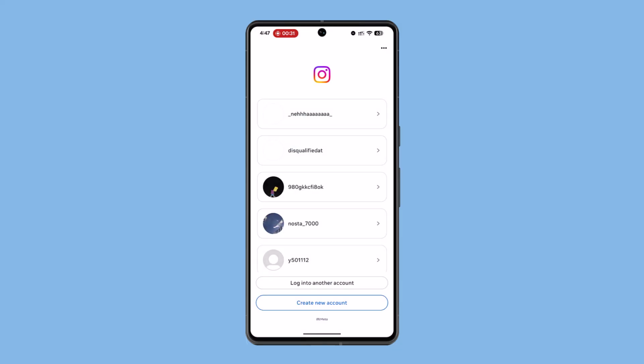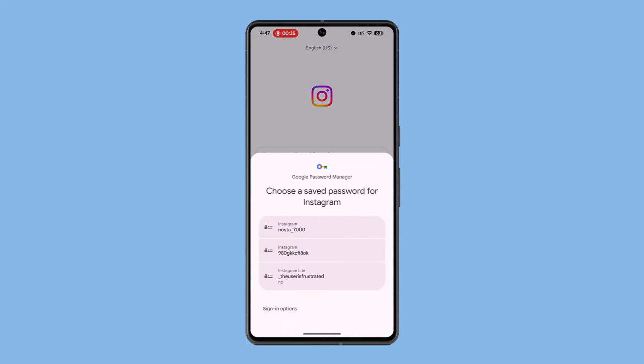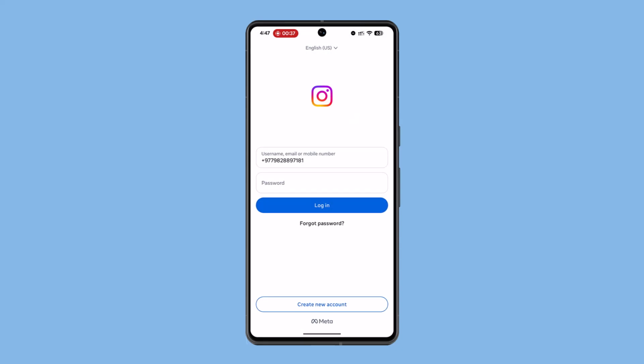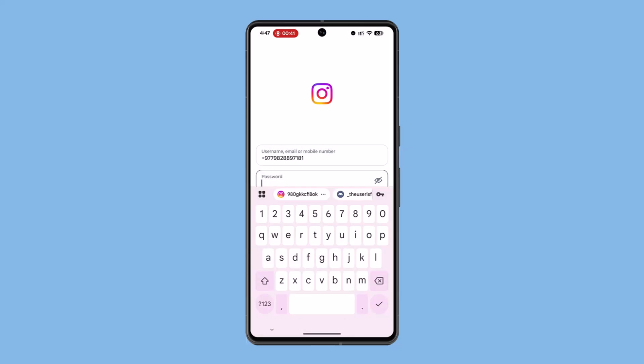So here what you want to do is simply click on the login button at the bottom of the page. Type in your username, email address or phone number and the password associated with that and click on the login button. If the information seems to be valid enough, then you'll have successfully logged into your Instagram account.